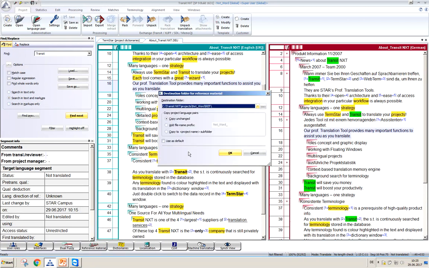We recommend to use this as soon as the project is done. The language pair is translated, it is finished and ready to be used for the next project. And as soon as this takes place, you just copy all the language pairs from this project into your reference pool.